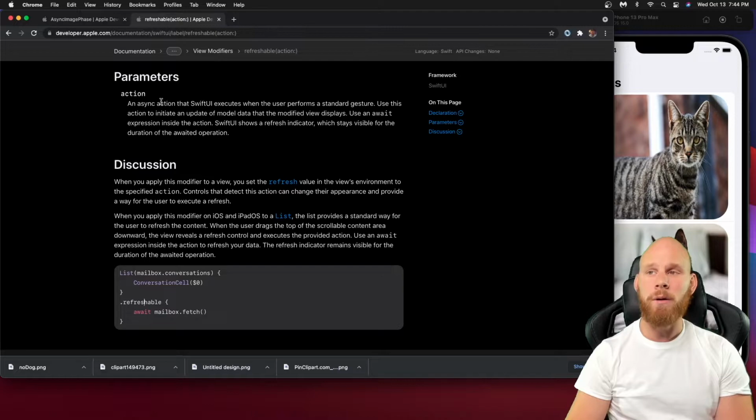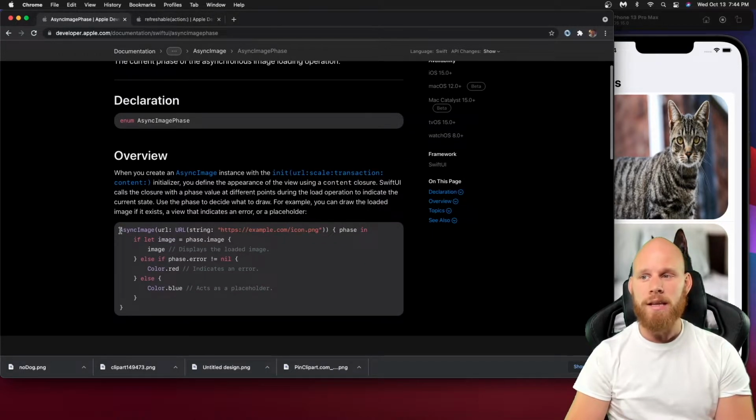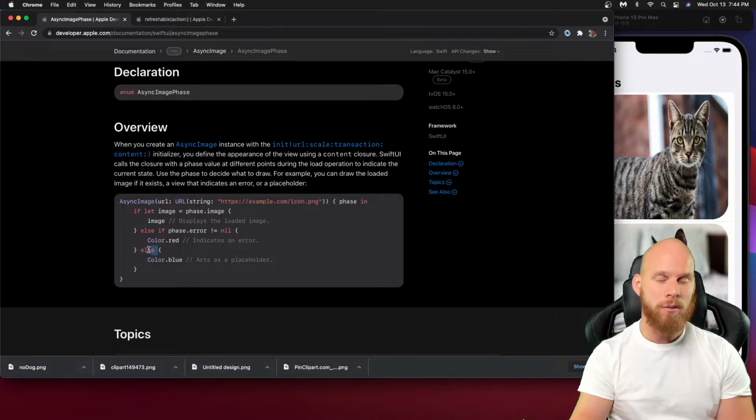The next thing we're going to do is actually use this async image. Now with this async image, you actually get a few things. One being, hey, whenever it goes out to get the image, if there's an error, you can show something. They show red here. Or else, meaning we're still waiting for the image to come in, you can do something else. In this case, they do blue.